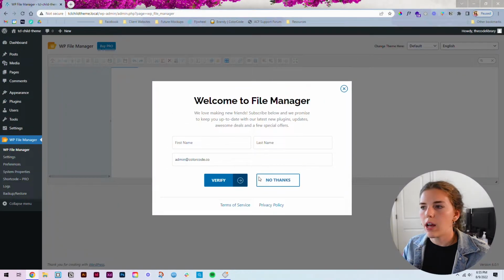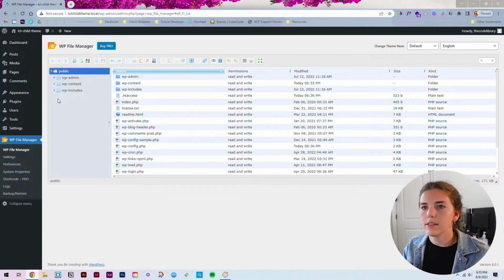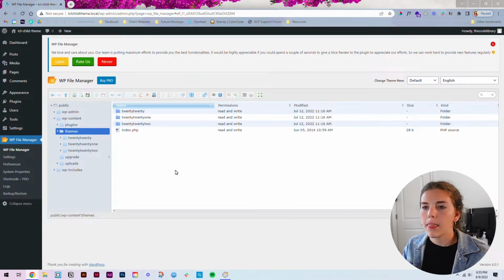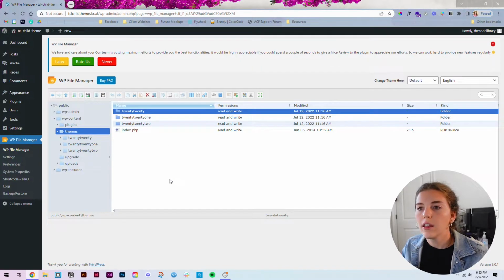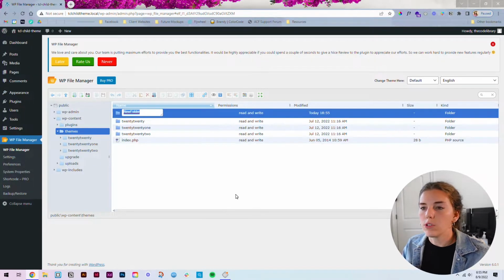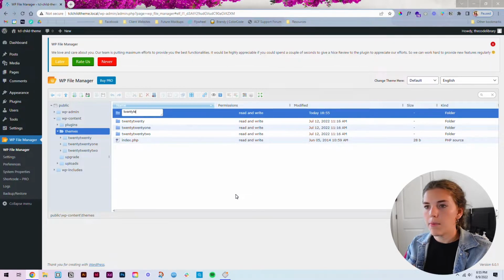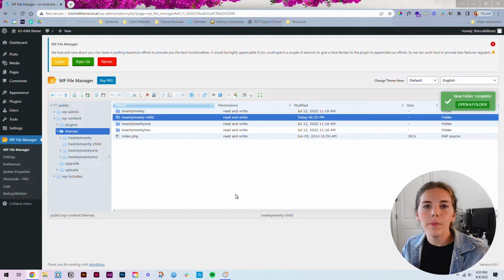So we're going to find our wp-content folder and, oops, themes. So if you notice, these are the exact theme folders that were in our Appearance, Themes screen. And since we've picked 2020, we are going to create a new folder. We're going to name it 2020-child. You can name it whatever you want. When I build client sites, I normally name it the client's name.